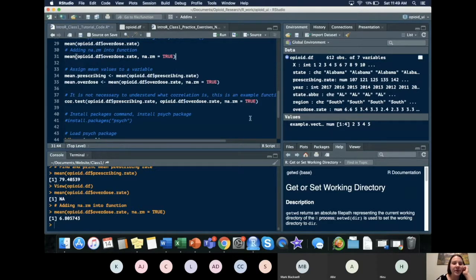So I'm just doing this. If you want to know what correlation is and you don't already know, take my statistics class. I'm separating the programming side from the statistics side. But I wanted to show you how a function works, a more complex one. The correlation basically looks at the relationship between the prescribing rate and the overdose rate. So this core test is going to show us that. You don't have to quite understand the syntax here, but I want to demonstrate what a function looks like.